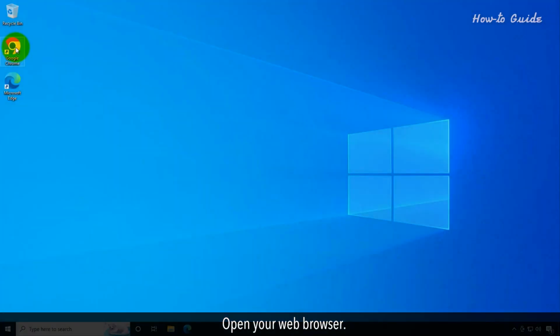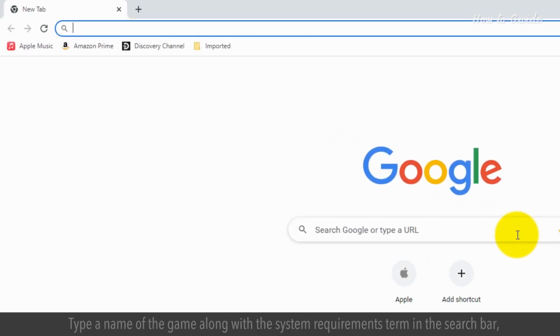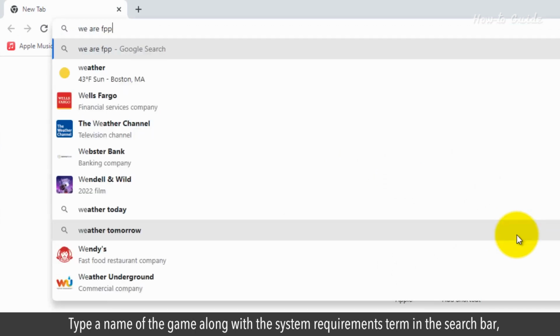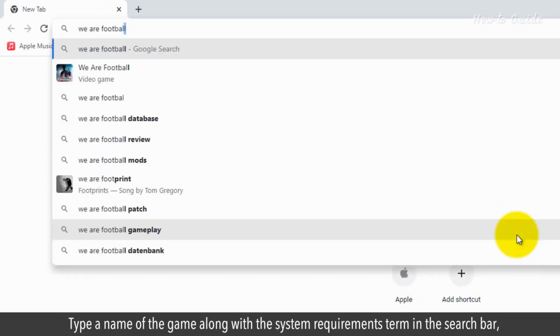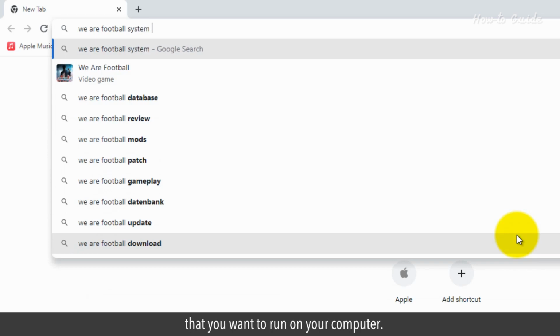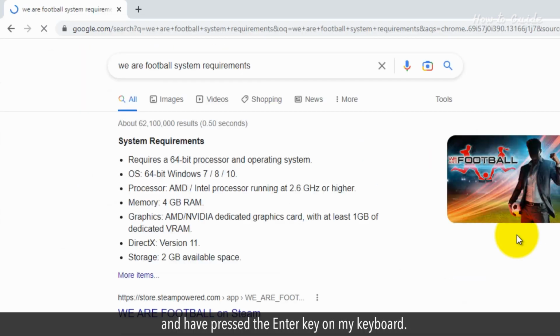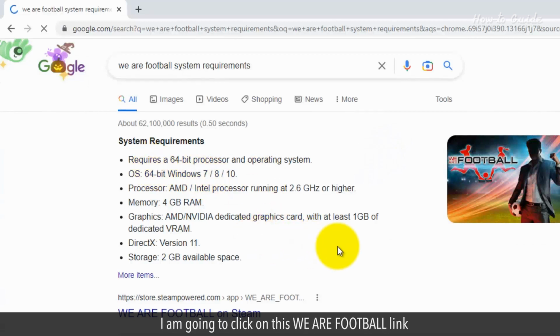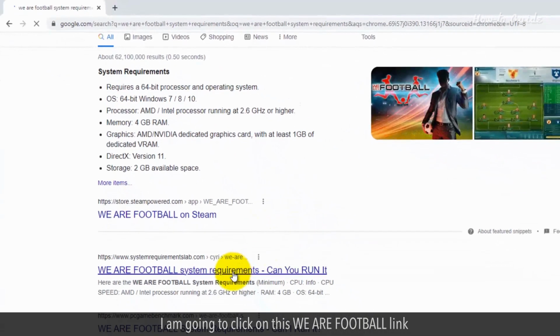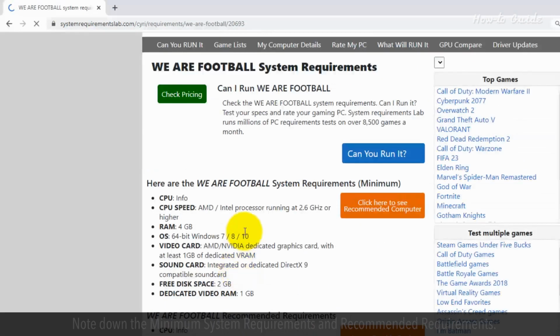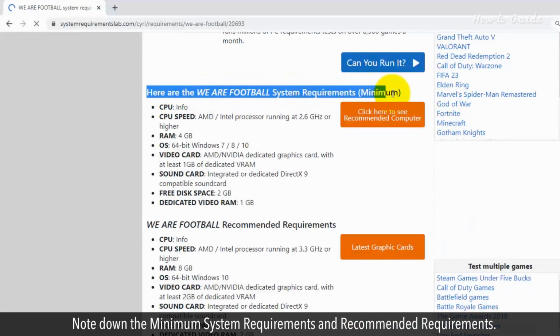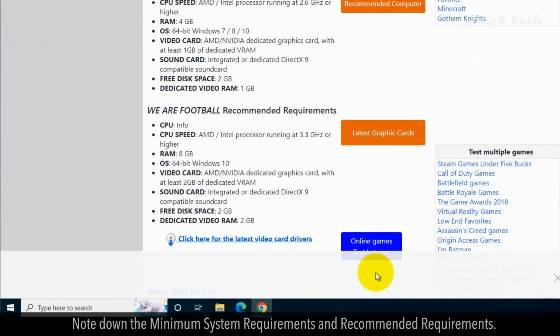Open your web browser. Type a name of the game along with the system requirements term in the search bar that you want to run on your computer. For demo purposes, here I am typing the search term "We Are Football System Requirements" and have pressed the Enter key on my keyboard. I am going to click on the We Are Football link to know the required system specification for this game. Note down the minimum system requirements and recommended requirements.